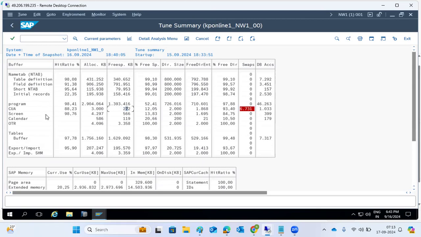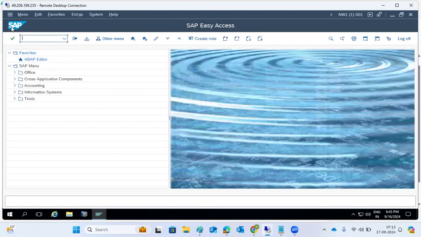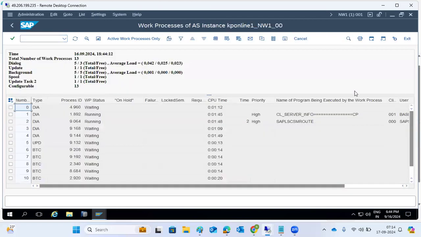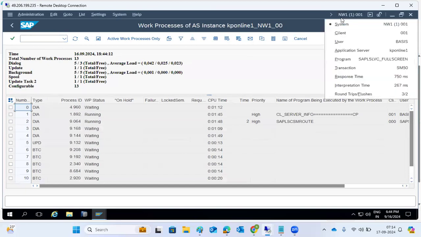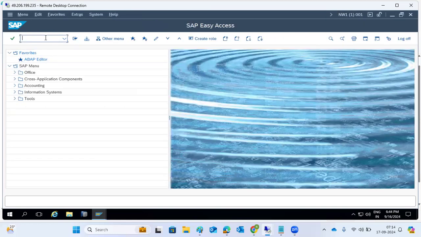This is the tune summary here, which we can do here, right? Tune summary, right? So the next one, that is ST02 here, right? Suppose, for example, if you see how buffers will improve. If you use an already used transaction code, you will get an immediate response. Here we can see the response time, 750 milliseconds, right? You will get the immediate response here.